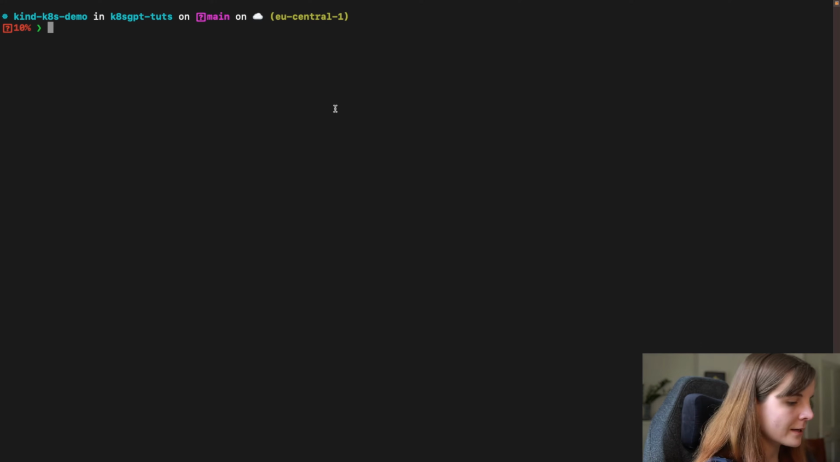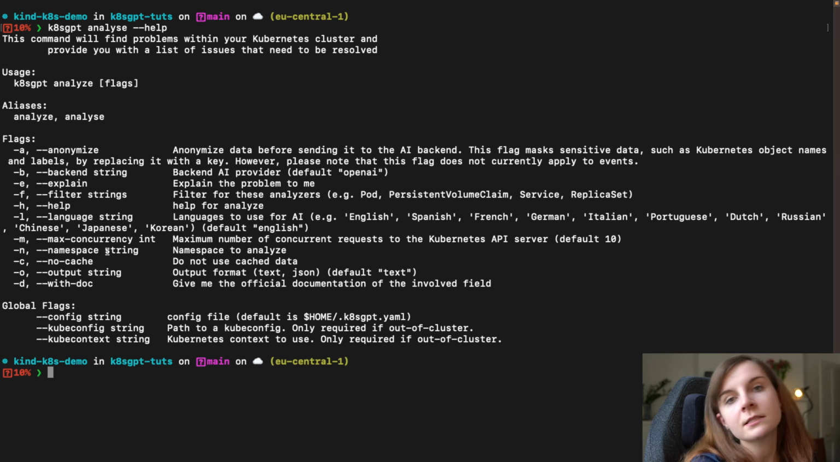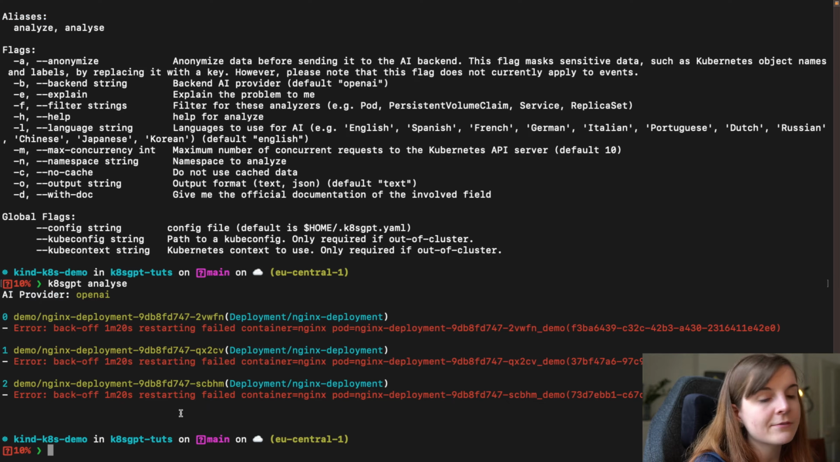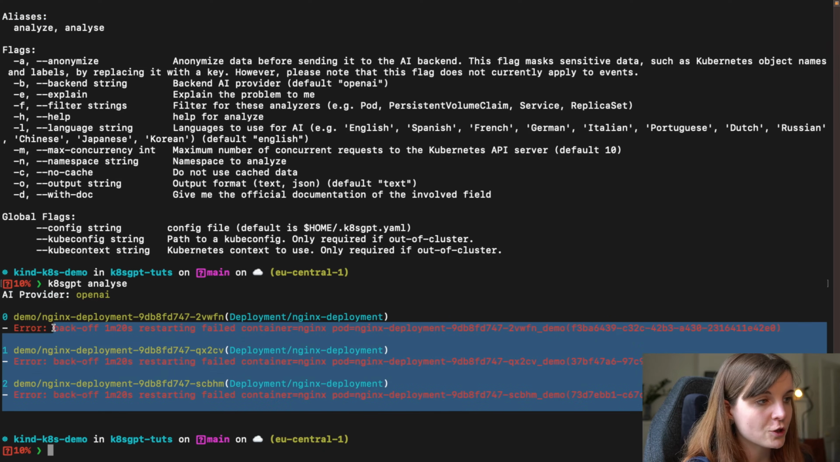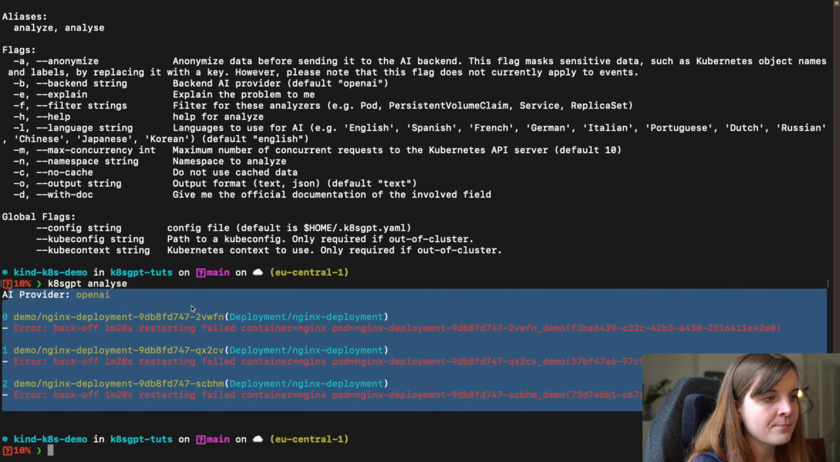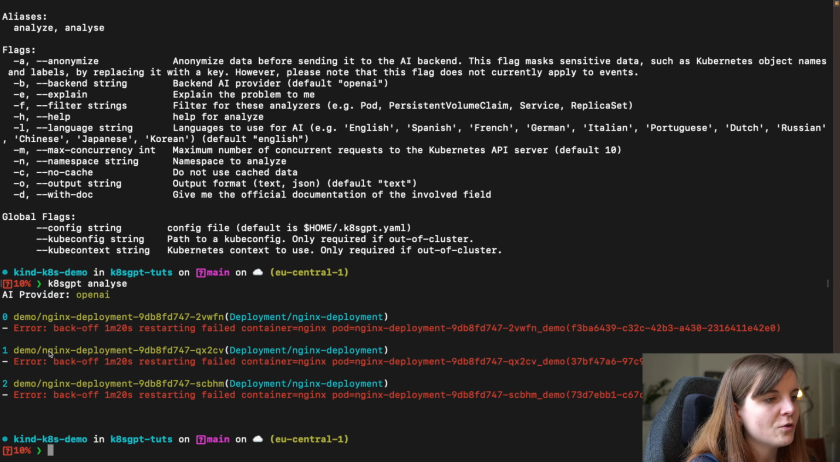Now, what we can do to get further information on why our deployment is not working as it's supposed to, we can go ahead and say k8sgpt analyze. And analyze has several different flags that you can add, which we will look at in a second. Now, if I just run k8sgpt analyze, it will analyze everything that's throwing errors, that's unexpected within the cluster, and will just report on that. So it's telling me that basically all of my Nginx deployments, all of my different pods are not working as expected. So they all have a backoff.